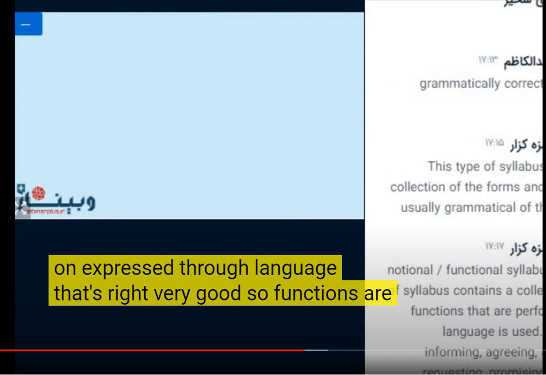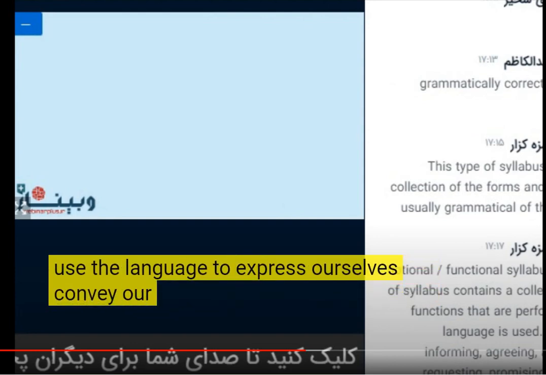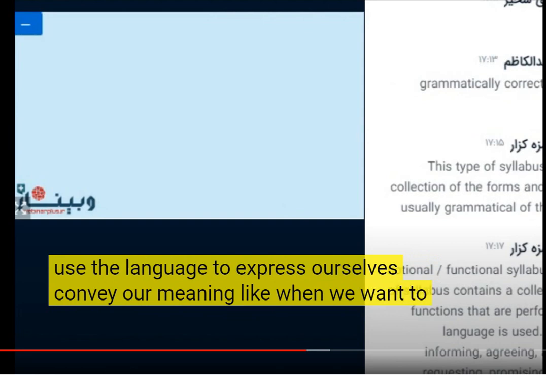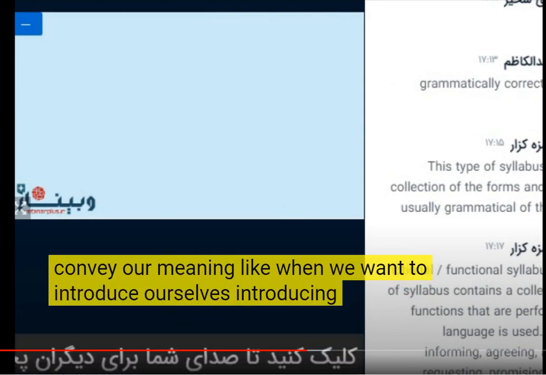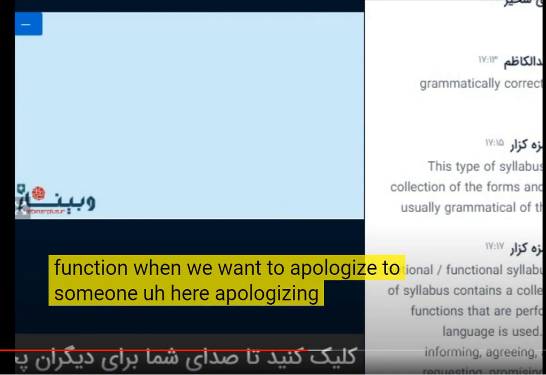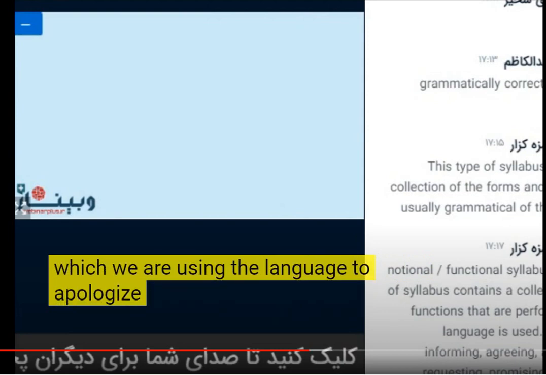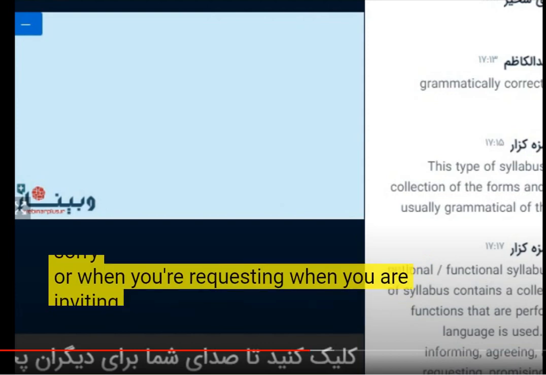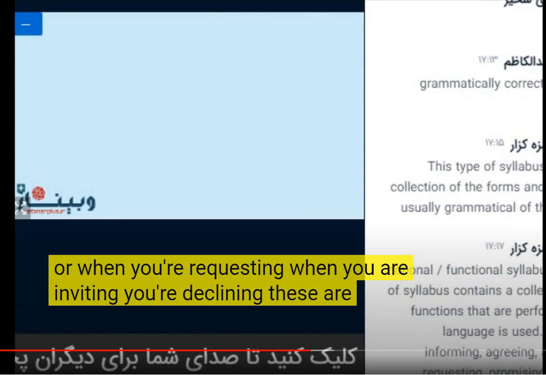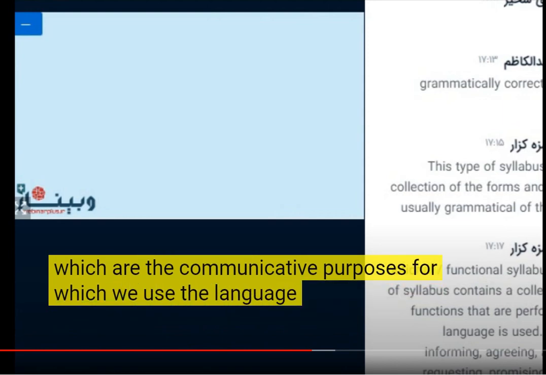So functions are the purposes for which we use the language, the communicative purposes for which we use the language to express ourselves, to convey our meaning. Like when we want to introduce ourselves, introducing is a function. When we want to apologize to someone, apologizing is a function because it's a purpose for which we are using the language, to show someone that we are sorry. Or when you're requesting, inviting, declining. These are different types of functions, which are the communicative purposes for which we use the language.